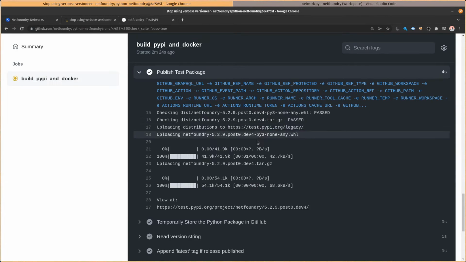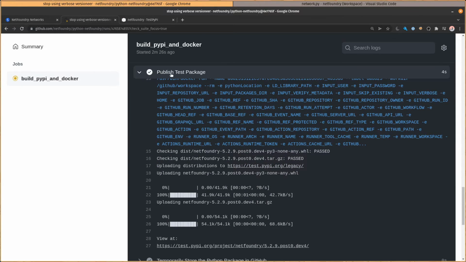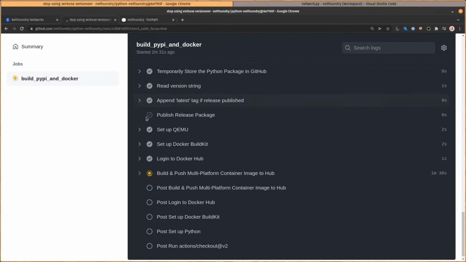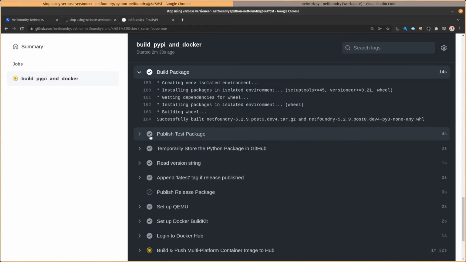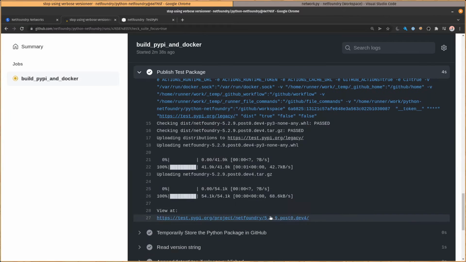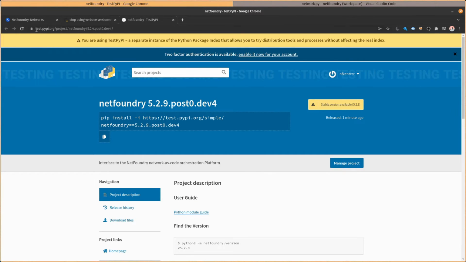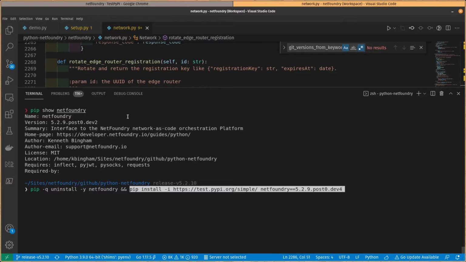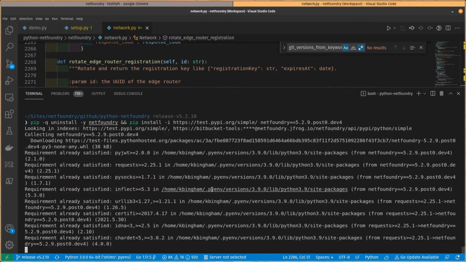And actually I'll dwell on the name of this task or step in the job, publish test package. So if you can find where it says publish test package, you can open that up and link directly to the test package. You could also browse over to test.pypi.org, which is shown here in the address bar, and that would get you to the same place. So I'm going to copy to my clipboard this install command and paste that. So we'll uninstall netfoundry and then install it from the test repo.